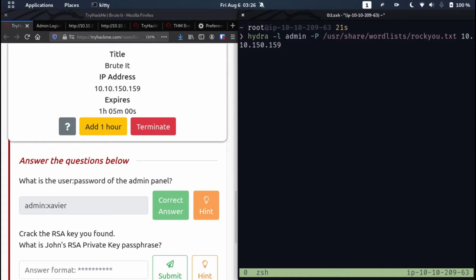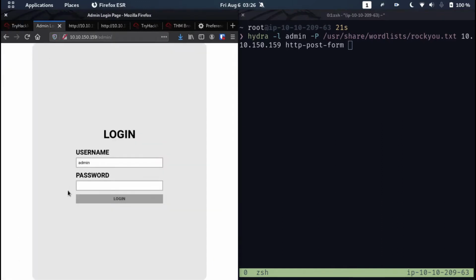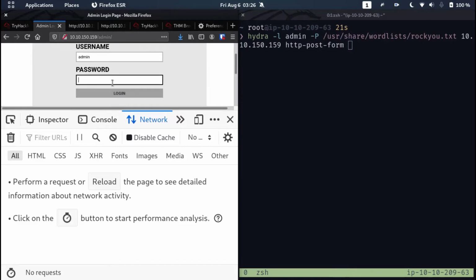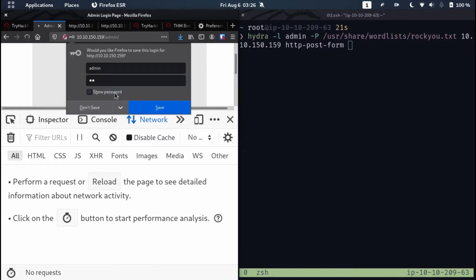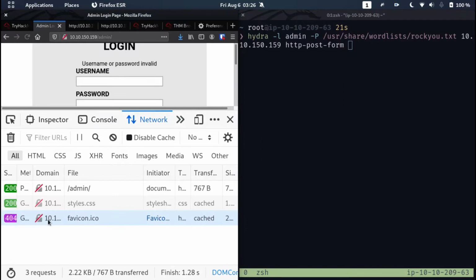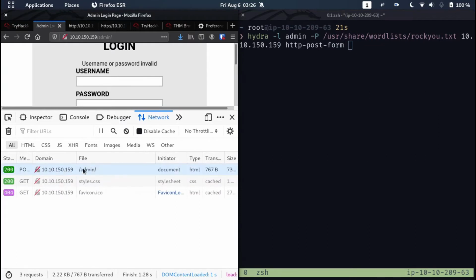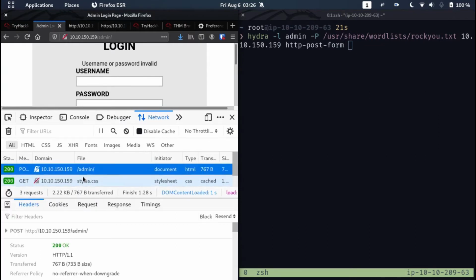So the module should be http-post-form. And if you wonder how I get this post form, it's because I use Control-Shift-I to view the source code. And when I try to send the request here, you can see that it's a post request. Let me zoom out a little bit. If you can see here, I send a post request to /admin.